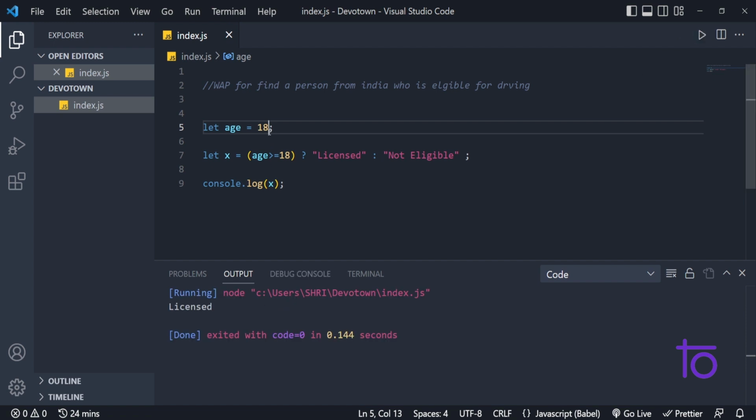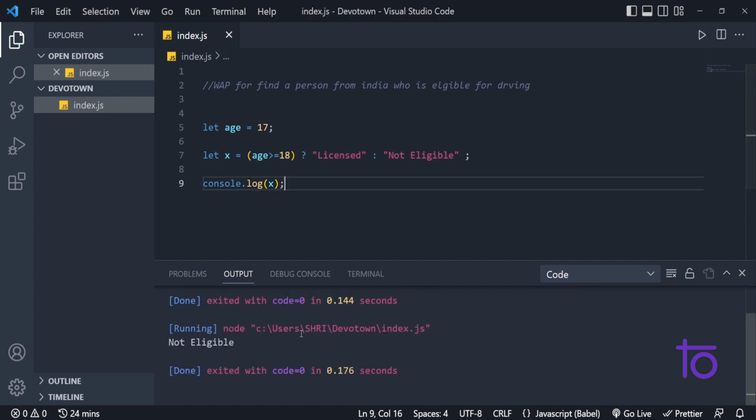And if my age is less than 18, then it should give me not eligible, that I am not eligible for the license because I am not 18 years old. So this is the basic use case scenario of the ternary operator. That is it for today's video, guys, and I hope you have understood how to use the ternary operator. In upcoming videos, we will also see how to use if else statements, looping, and all those things.